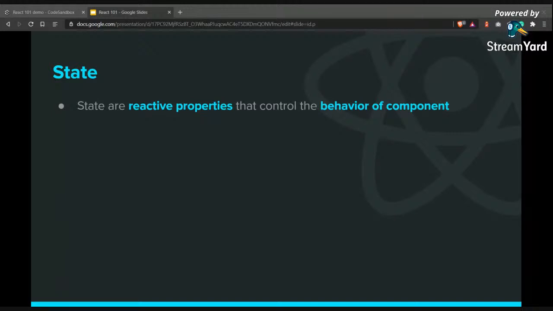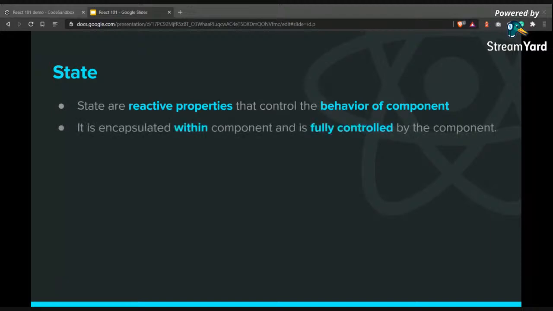State are reactive properties that control the behavior of the component. You can think of state as special values in your component that, when updated, can cause a trigger to your render, and it is what defines the behavior of a component. Now the state is encapsulated within the component and it is fully controlled by the component. In contrast to the props that we had seen before, state can be completely modified by the component. It can be used within the component anywhere. It is fully controlled by the component. That's what I'm trying to say.